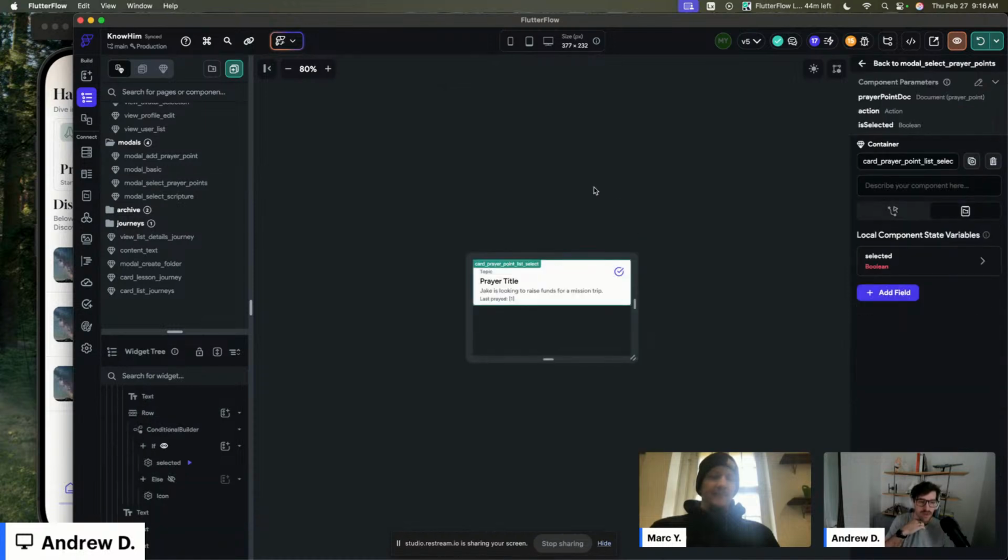We're going to dive into this prayer point. So as I said, I'll give some background to this component. We pass in a prayer point document. We want the ability to add this thing to a list. This can be added, this can be anything, right?